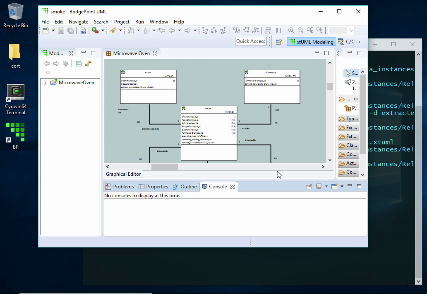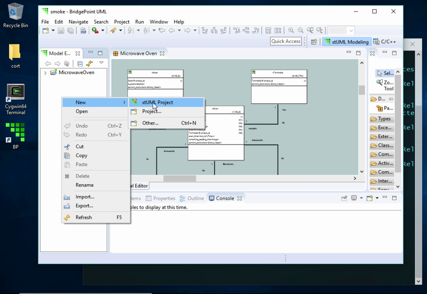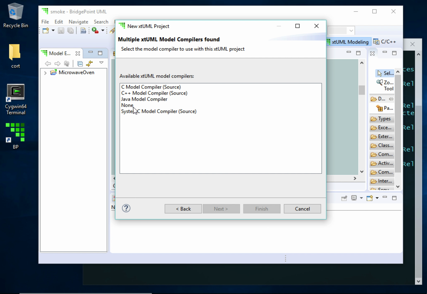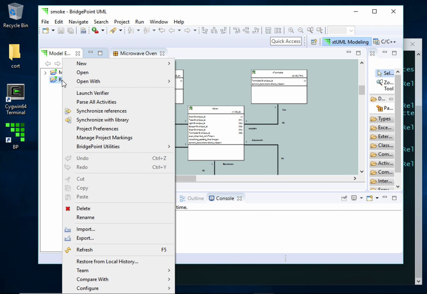So the way you create an empty project is from the xtUML modeling perspective. You go into the Model Explorer view and you say New xtUML Project. Give it a name. I'm going to call it rel1. Doesn't matter what the name is. I'm going to say No Model Compiler and then Finish. Now I have an empty project that is a good placeholder that I can import my data.